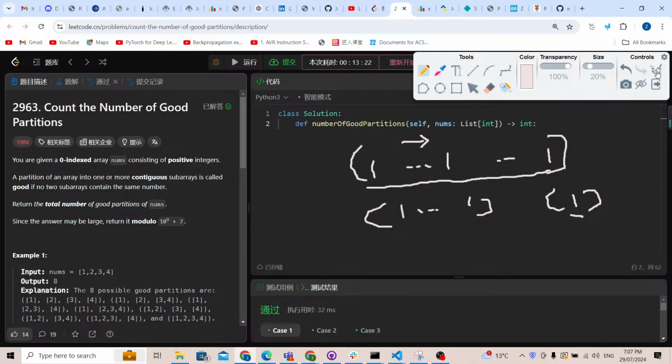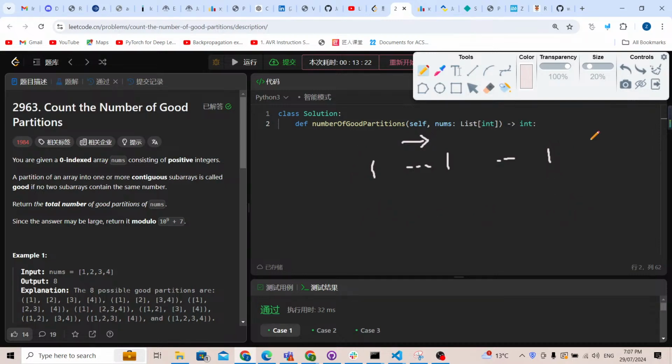Now let's continue to check. What if from here we have another number 2? What are going to be the partitions? Here we have a number 2. It is okay, so we can make the partitions like from here. But what if there's another 1? Of course we will put it inside one subarray. So this is just the pattern. We need to find some patterns like that. Maybe at the right side there's another 2.